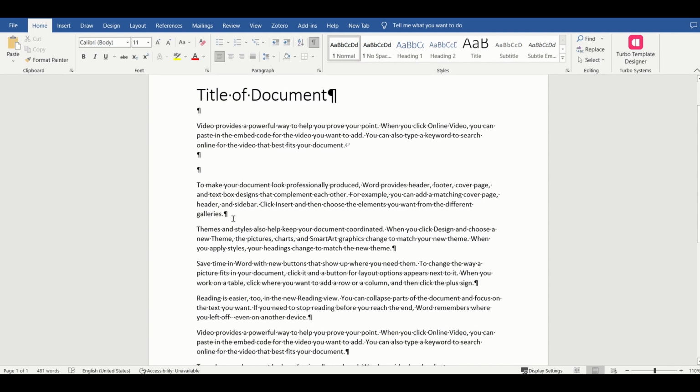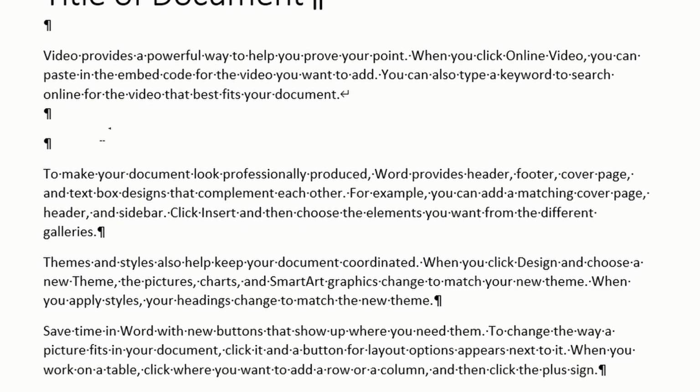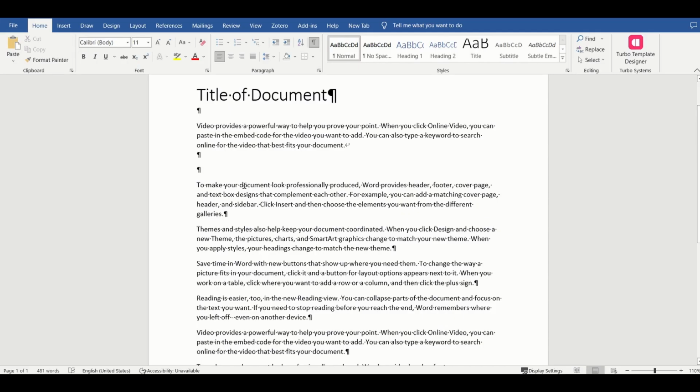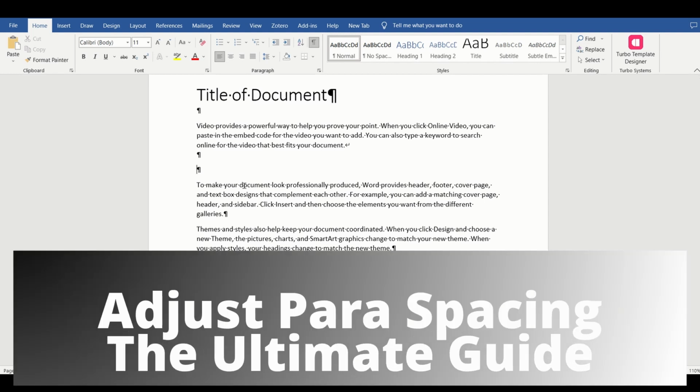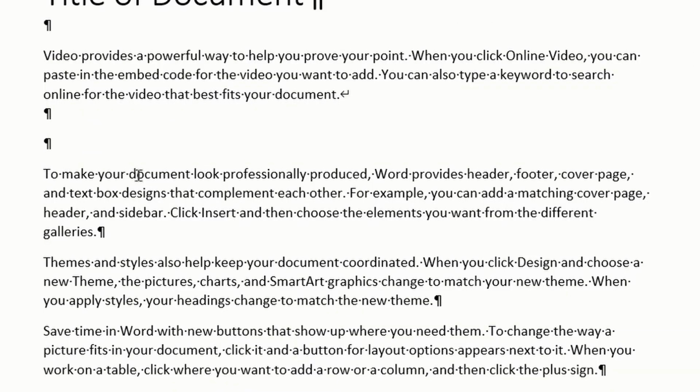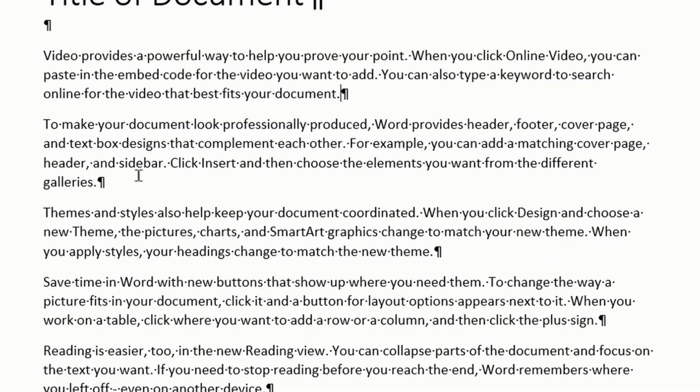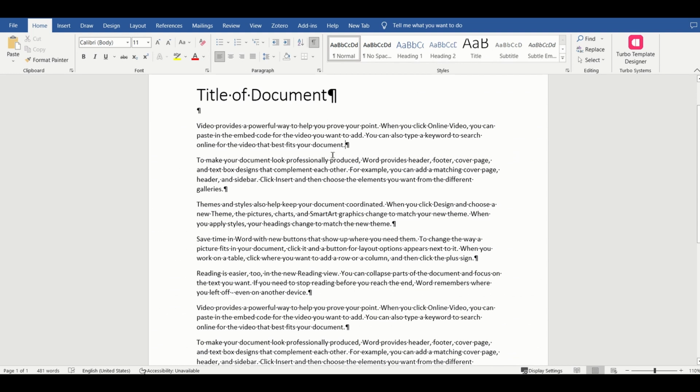You need to ensure that whatever method you use applies the spacing between paragraphs uniformly across all the paragraphs in your document. In this Word tutorial, let's see how to apply paragraph spacing in your documents the correct way. Assume you have this Word document.